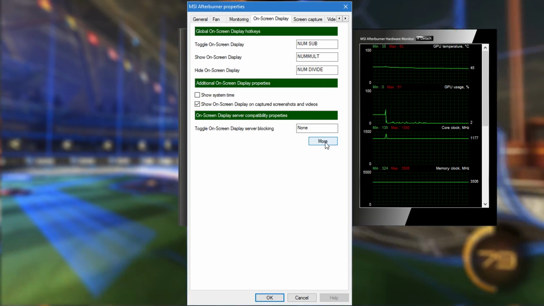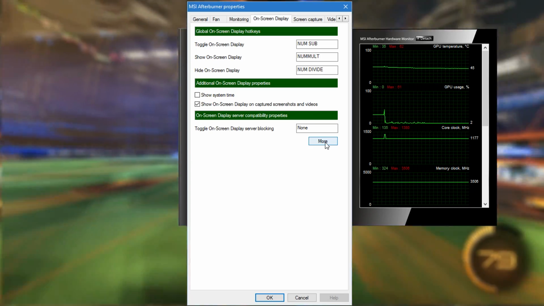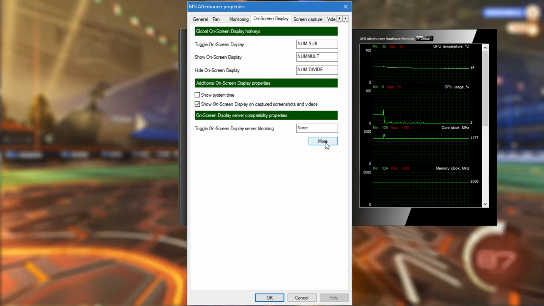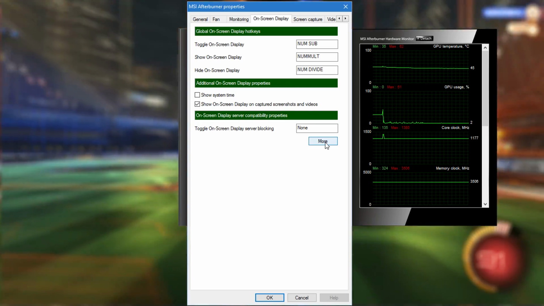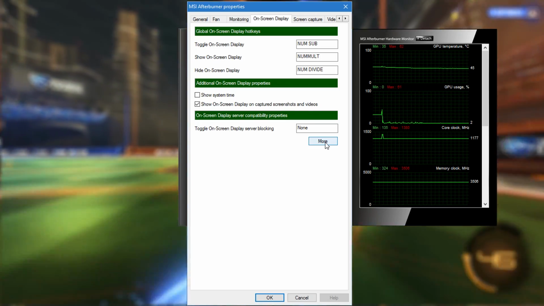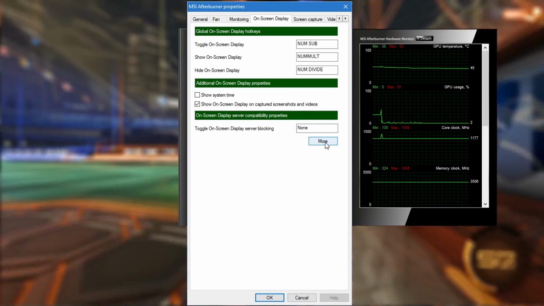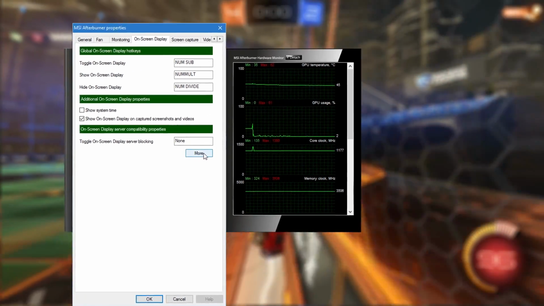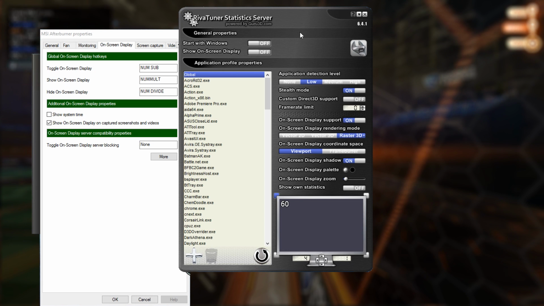By the way, when you're installing MSI Afterburner, it's going to install another program called RivaTuner. If you guys have already installed it, that's great. You can go on to the next step. And if you haven't installed RivaTuner, that means you'll have to go back and install it. So click on More over here. You click on More. RivaTuner Statistics Server.